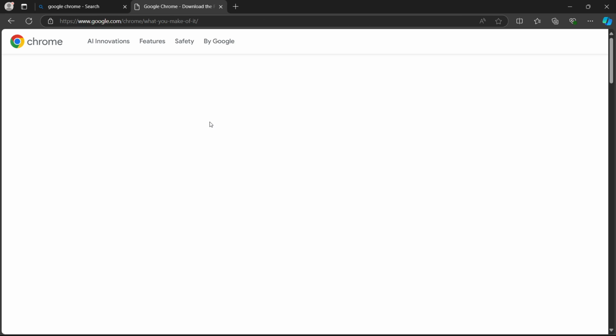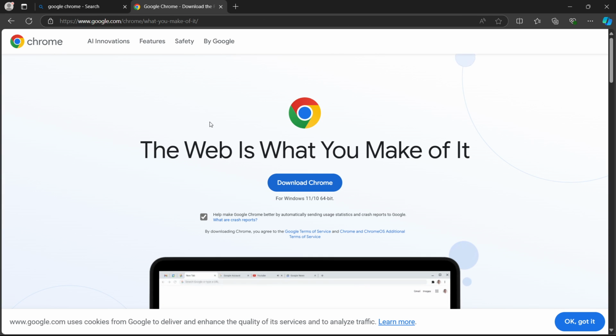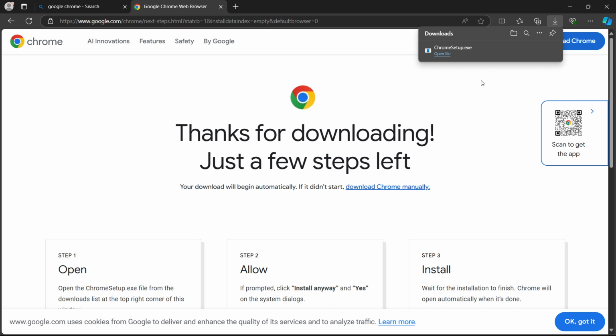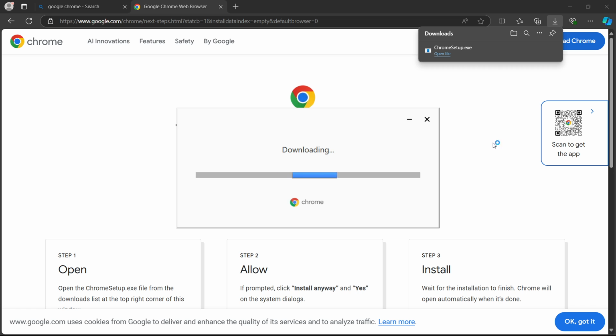Now you want to click on this, and over here, where it says the web is what you make of it, it says download Chrome. You want to simply click download Chrome, and this will start a download for you of around 8.5 megabytes. Once that's downloaded, you want to open it up. So if you can't find it, I'll show you what the location of that is, okay?